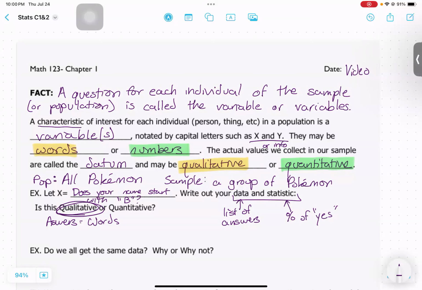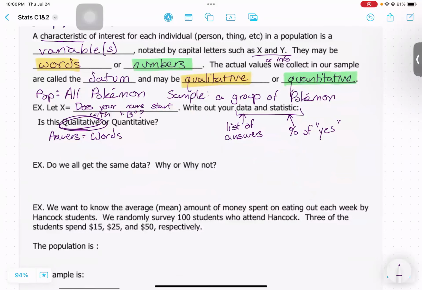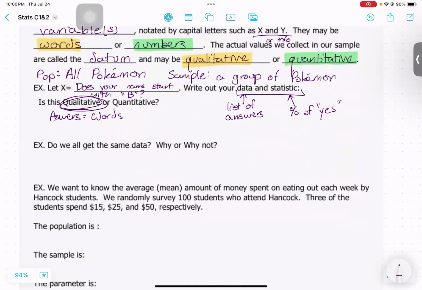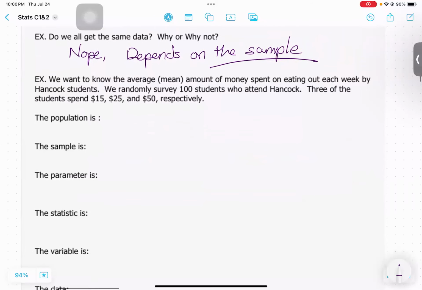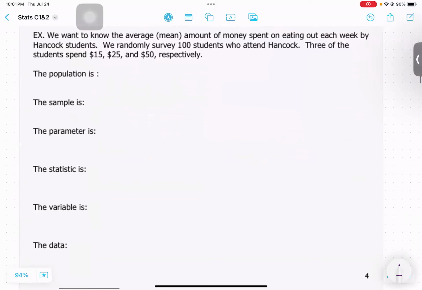Now, would we all get the same data? Yes or no? It really depends on the sample. Nope. Depends on the sample. Once again, ladies and gentlemen, we will actually be gathering some data in class. Hopefully that will make more sense. So don't worry about this too much. We'll come back. Okay, let's check out another possible example.